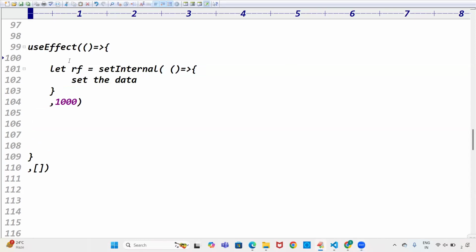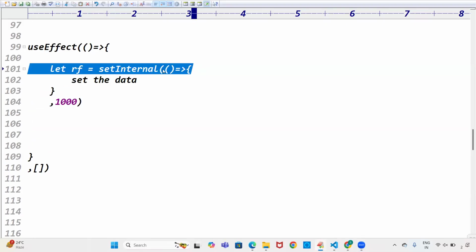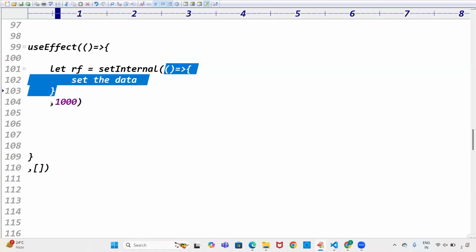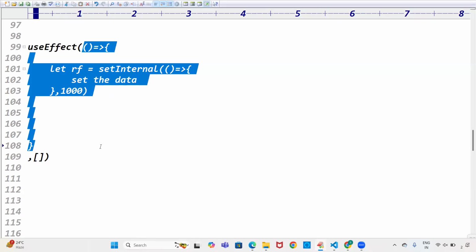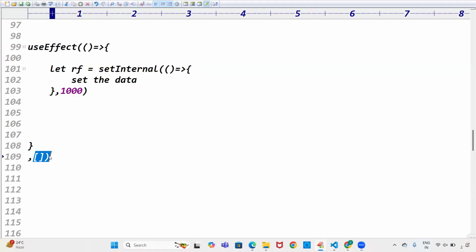Enough. This logic is there in the useEffect, and this logic is there in the setInterval. And setInterval also expects how many arguments? Two arguments. One is the logic, one is the timer. useEffect also expects how many arguments? Two arguments. One is the logic, and the second one is the array. With that code, you will get clarity.